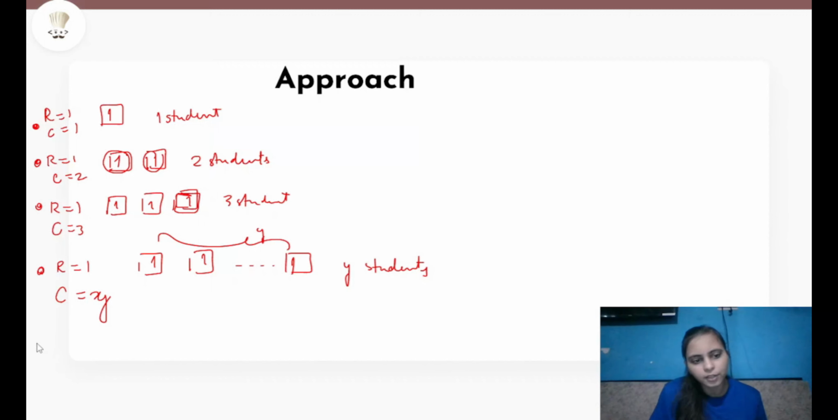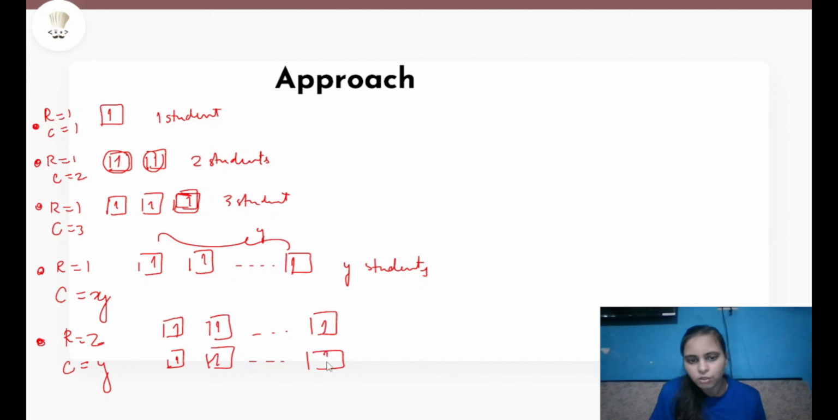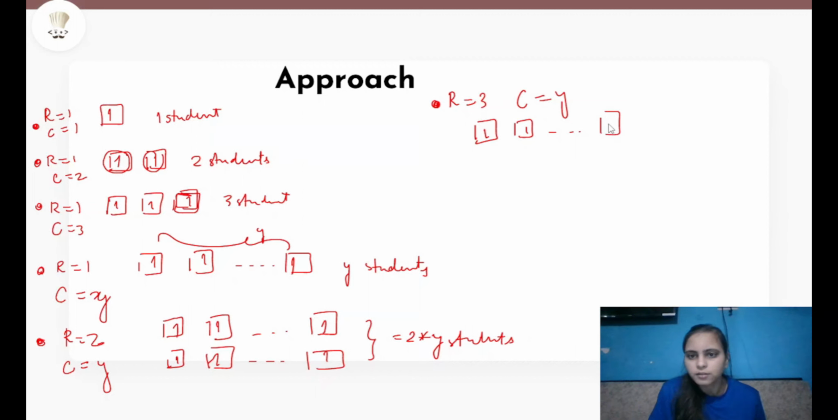Now let's increase r value also. So when r equal to 2 and c equal to y, then we are simply going to have this row of y students 2 times. So how many total students are we going to have? We are simply going to have 2 into y students. So let's say we again increase the row value, r equal to 3 and c equal to y. Then again we are going to have 3 rows having y students. So here the total number of students will be 3 into y.